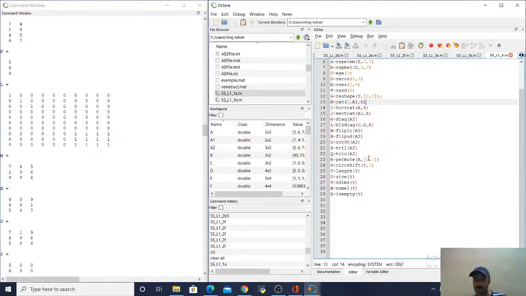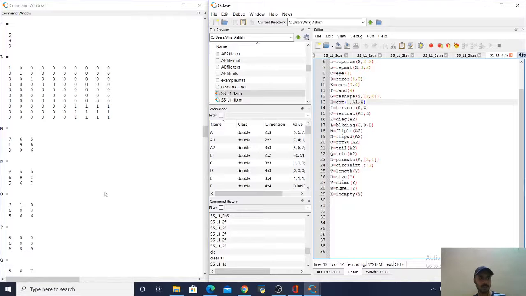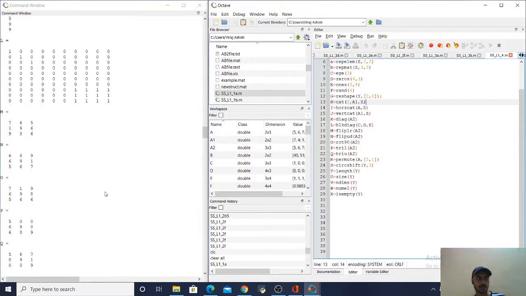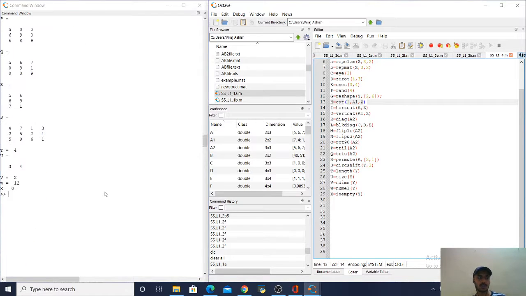Permute rearranges the array dimensions. It permutes the dimensions of A. Here you can see the output of this. And circshift rotates and shifts an array circularly. Length gives us the length of the largest array dimension, and size will give the size of the array. Ndims gives the number of dimensions of the array, and numel gives the number of array elements.